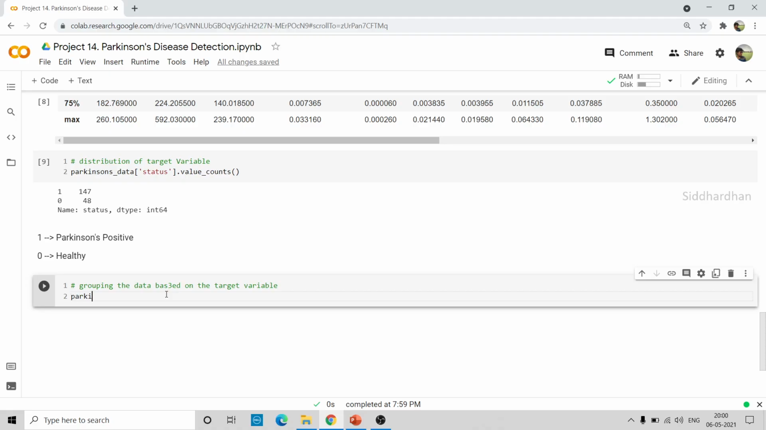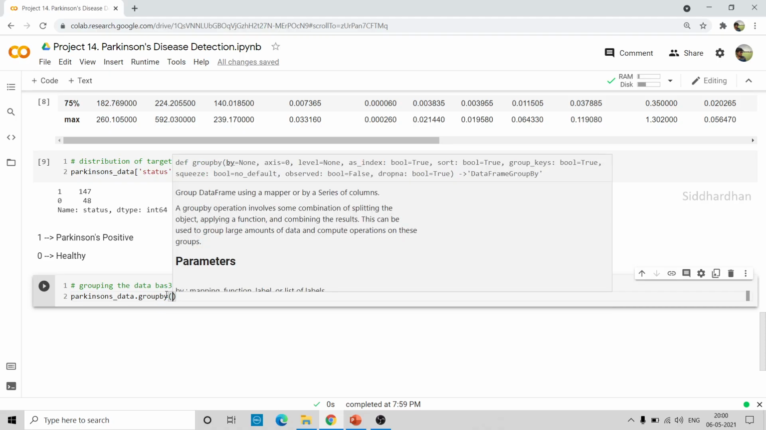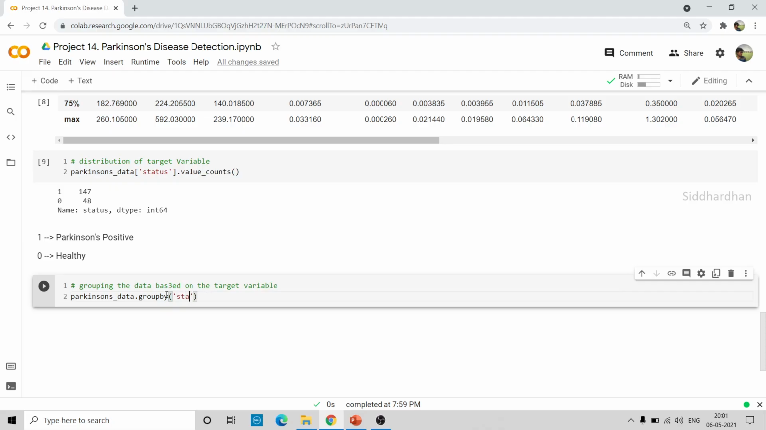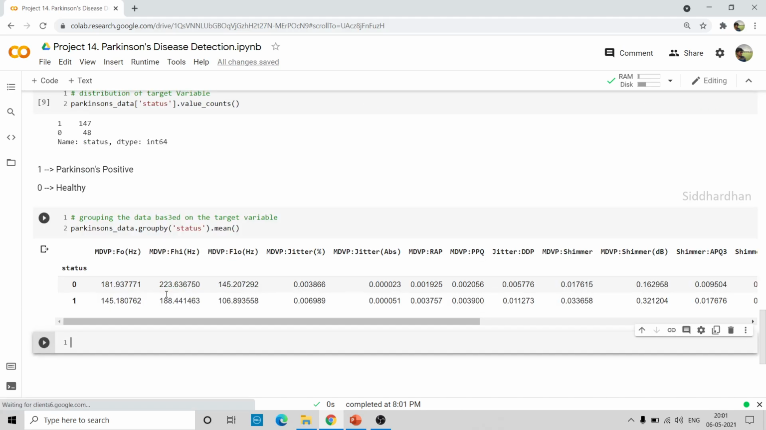So Parkinson's data dot group by. We are going to group the values based on this status column, and we are going to take the mean of each column. I'll explain what we are doing here. When you run this, we get this particular output. We have status as 0 and 1. We know that 0 represents healthy people and 1 represents Parkinson's people.